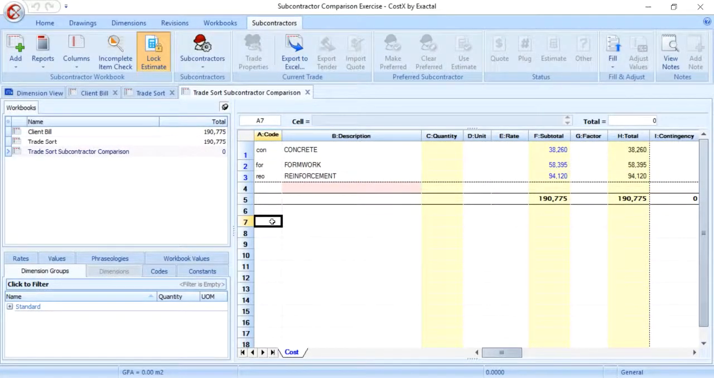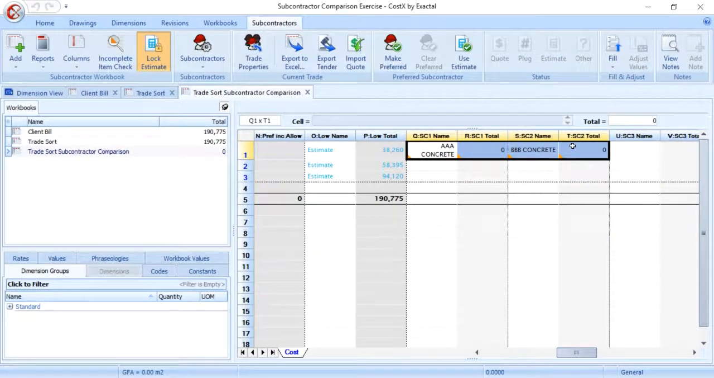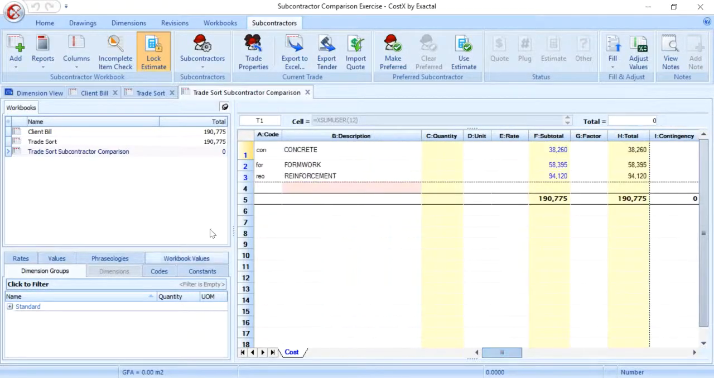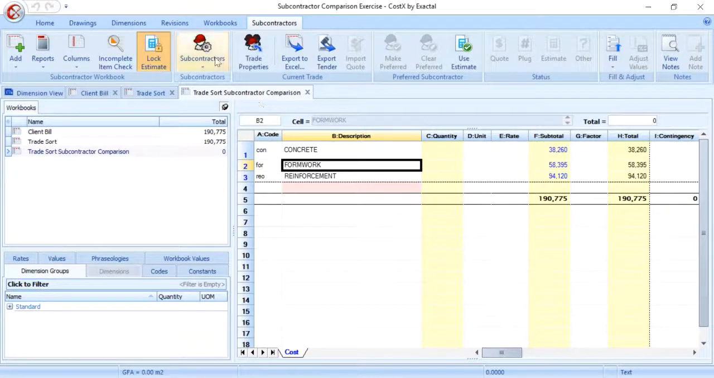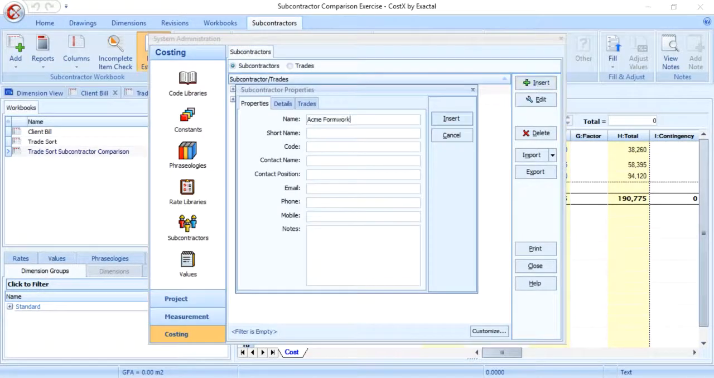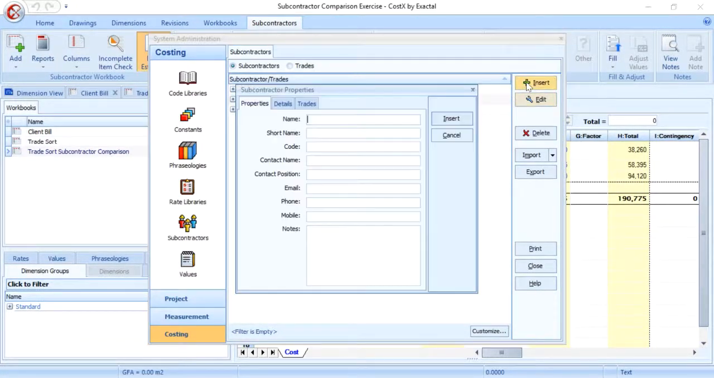After the subcontractor comparison workbook has been created, the first thing to do is assign subcontractors to trades. Notice that the two subcontractors which we have added into system administration have been automatically added into the concrete trade in column Q and S. This is because we nominated concrete trades for them both when we added them. Now we want to assign subcontractors for formwork and reinforcement trades. Using the subcontractor button, we can access system administration directly and add two formwork subcontractors, this time nominating the formwork trade.